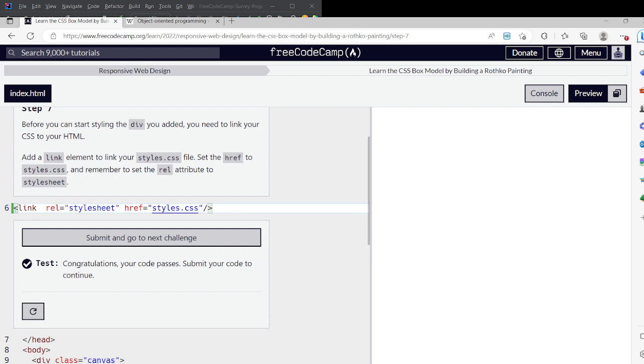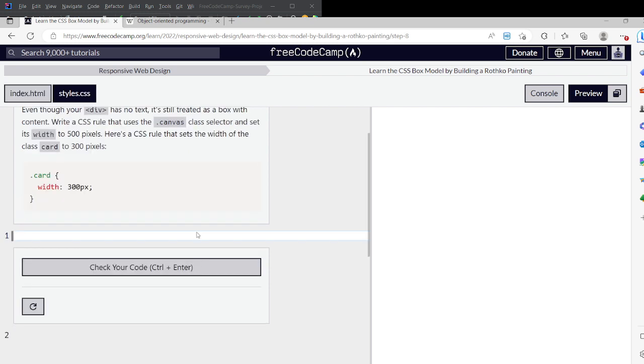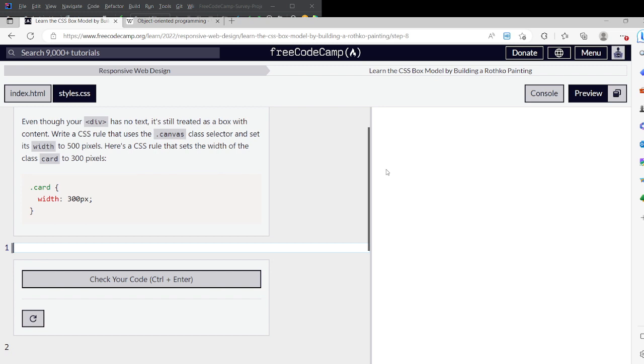But to link an external style sheet, it's link, and then you have to say the relationship. It's a style sheet, and then you have to link the style sheet with an href. Okay, I can try to remember that. So it looks like we're in the styles. Now we're in the external style sheet. So even though your div has no text, it's still treated as a box with content. Yep, I agree with that.